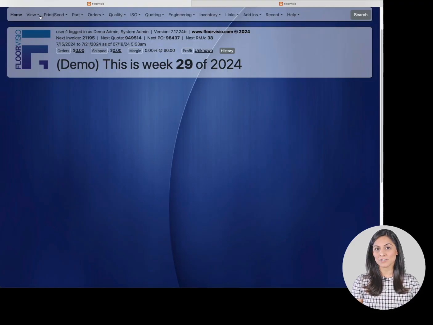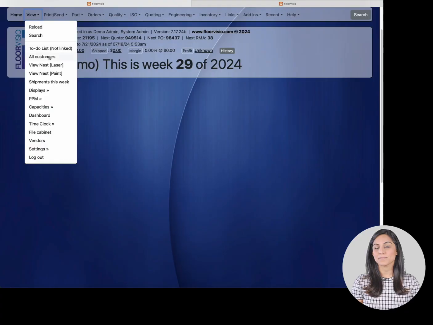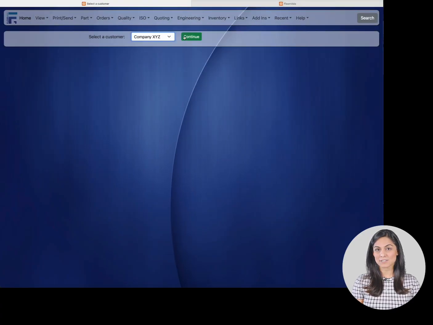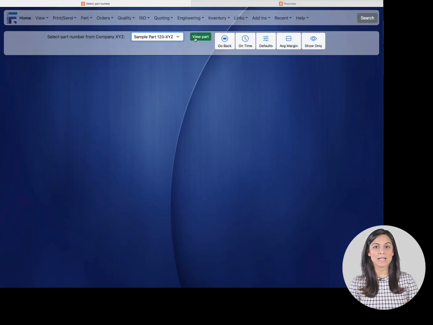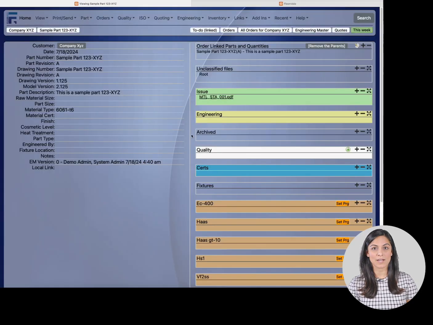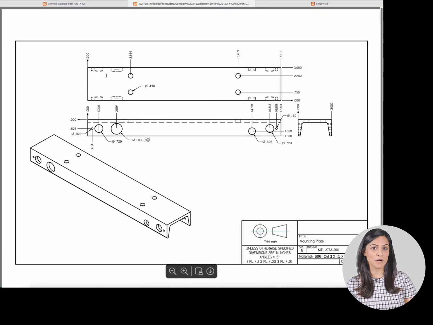And so we're gonna go to our sample part. Company XYZ, sample part 123, and here is the sample part we've been working on. And here is the print for the part. You can see it's this piece of aluminum extrusion with drilled holes in it.